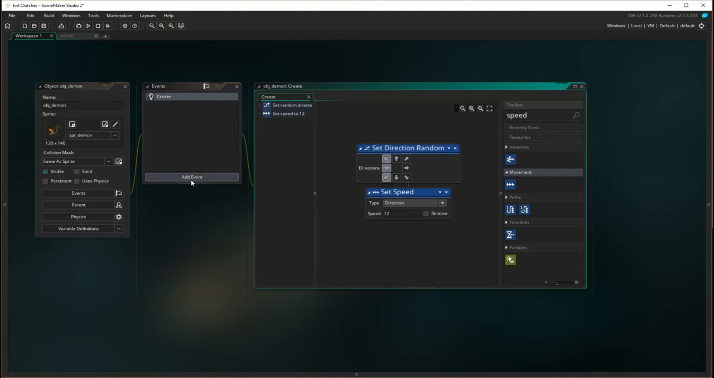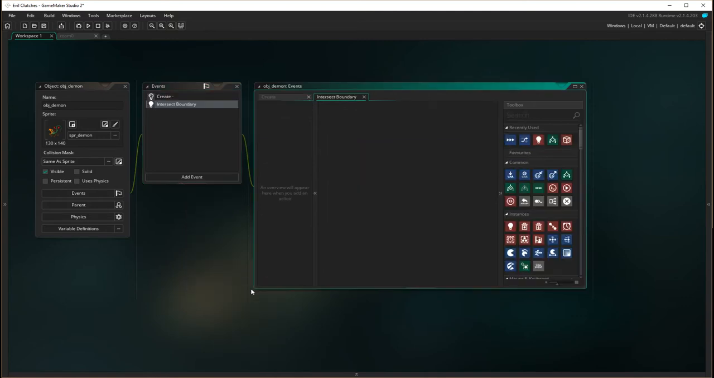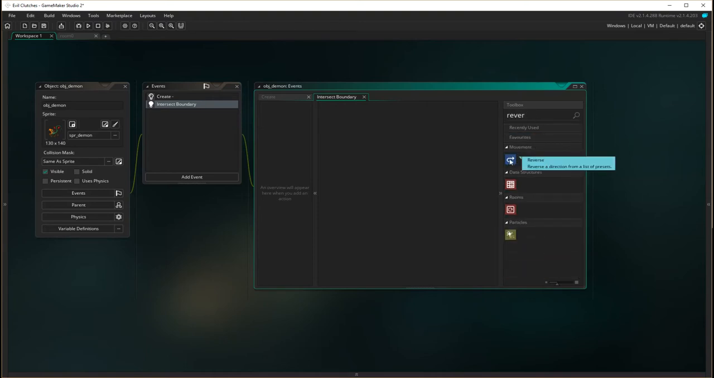That's cool. So what else do we want it to do? Well, when the demon hits the top and bottom of the screen, we want it to bounce the same as the boss did. So if you remember, that was using the other and using the intersect boundary event. So when it hits the boundary, we want it to, the term was reverse. So I'm going to reverse, and we just worry about the vertical, the up and down reverse.